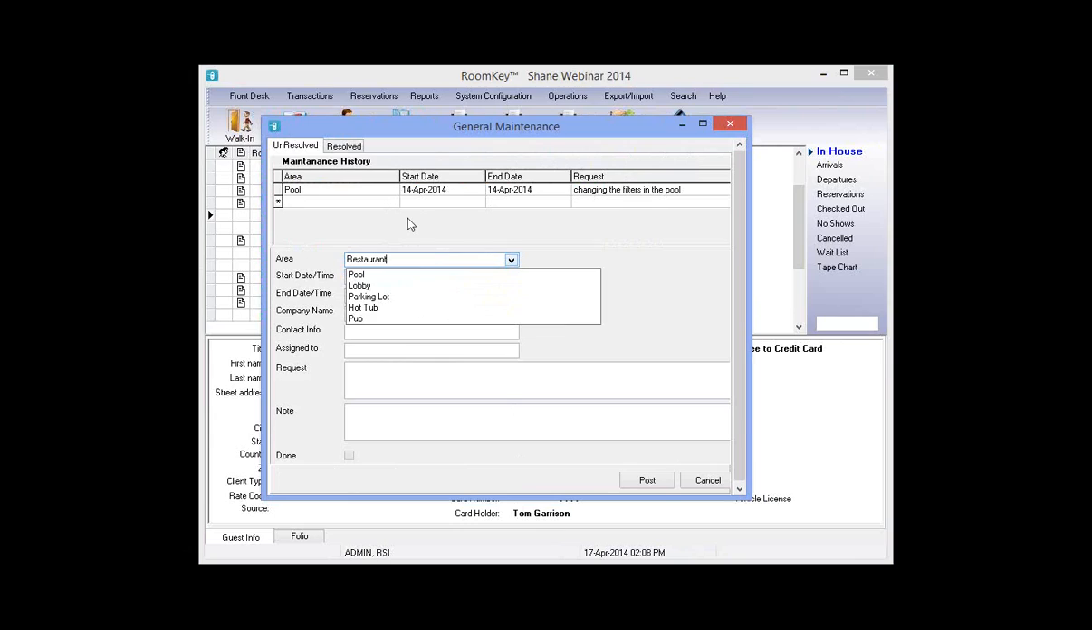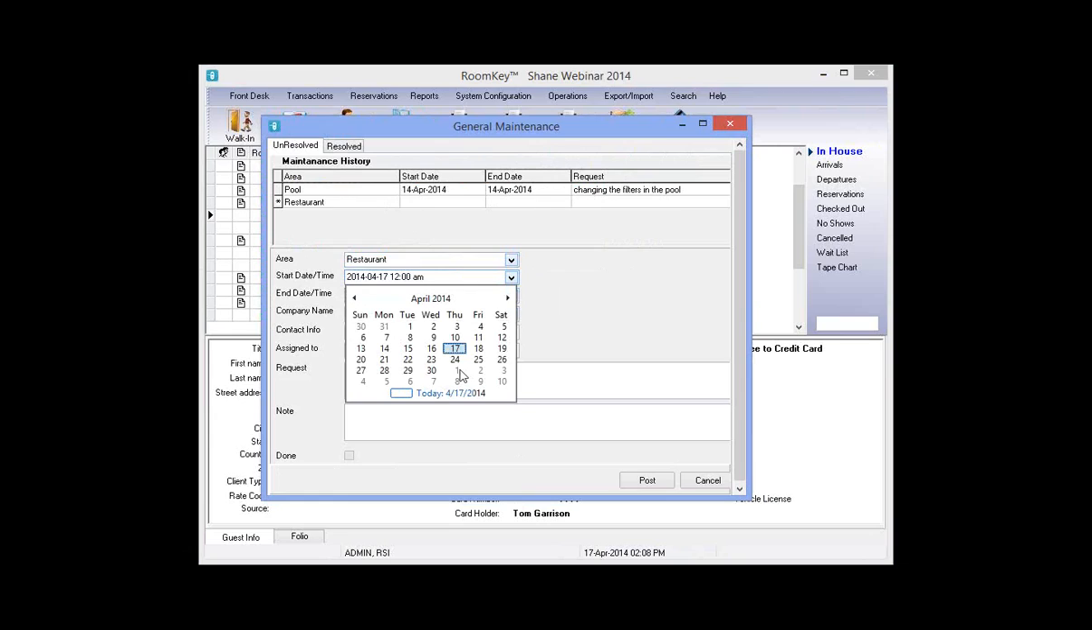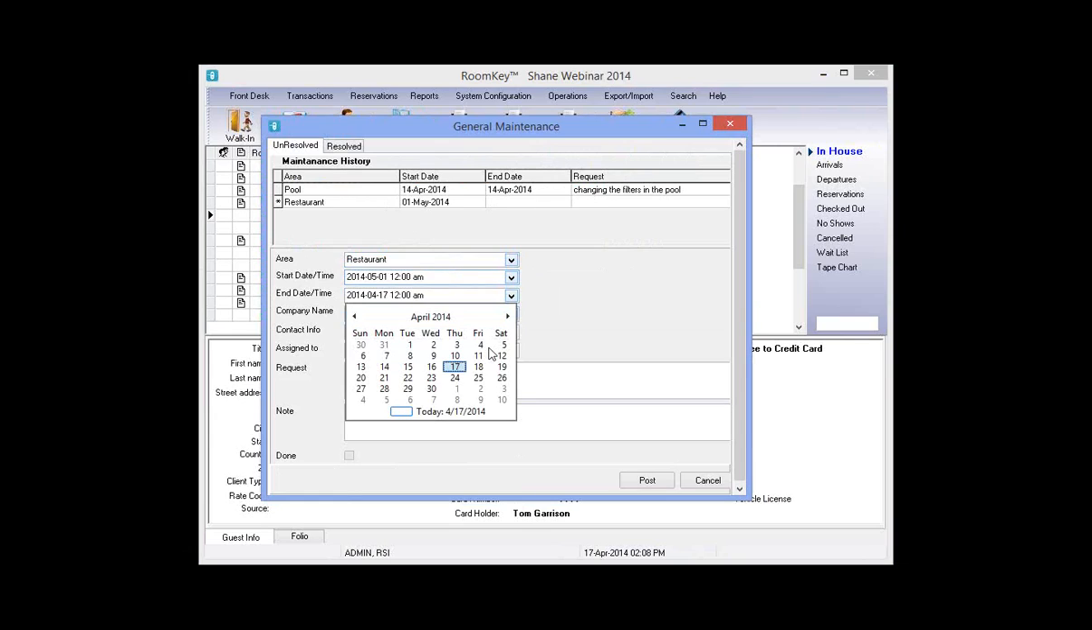restaurant. Okay, and I'm going to schedule this for May 1st. And it's going to take 2 weeks to completion.